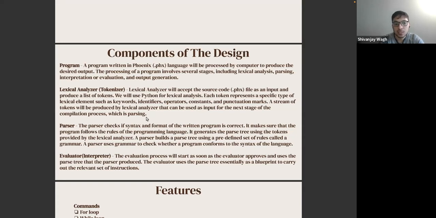Once the parser has built the parse tree, it can check whether the code conforms to the language's grammar rules. If the code has any syntax errors, the parser can generate an error message accordingly.